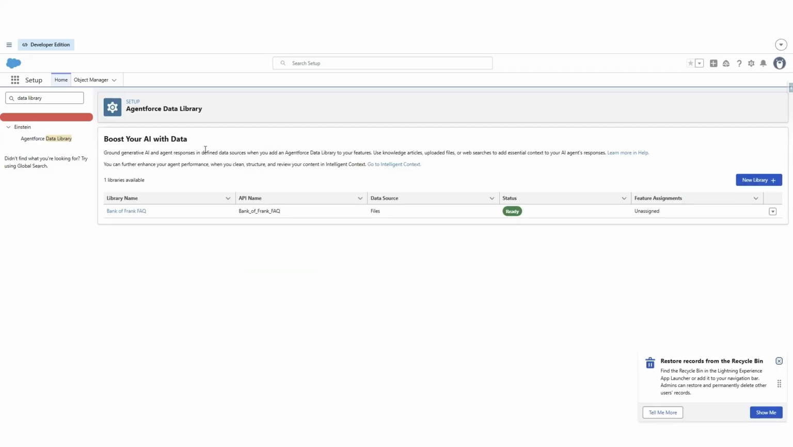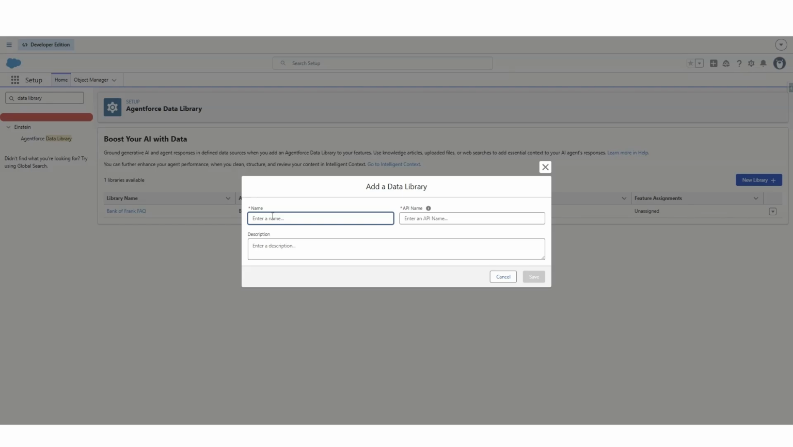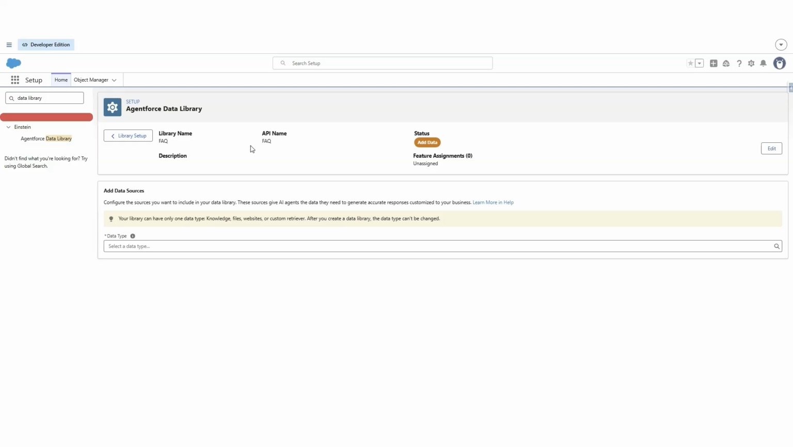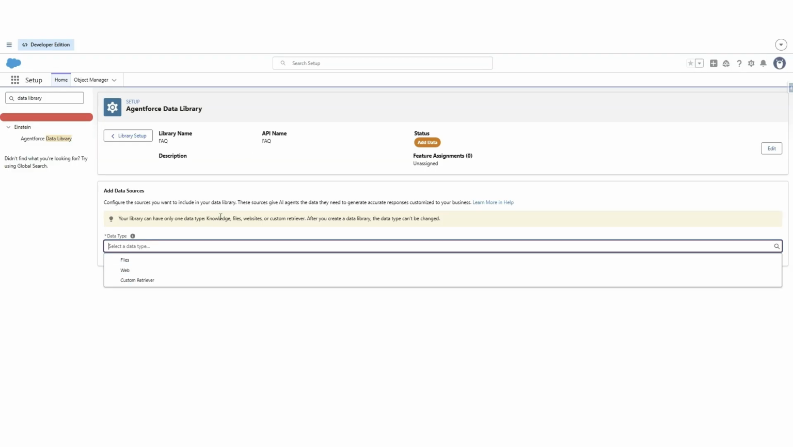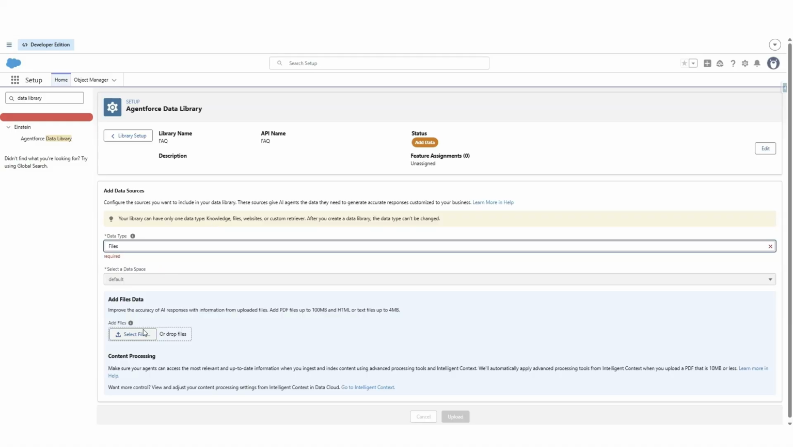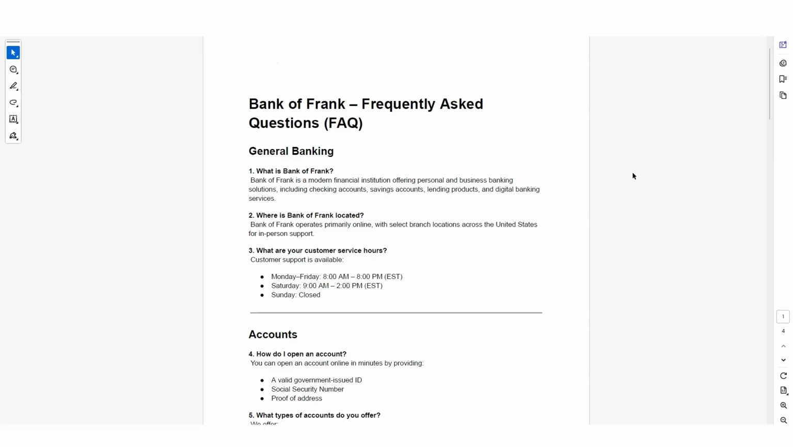As you can see, I've actually already added the Bank of Frank FAQ, but let me show you how I did that. We'll click on New Library. And then from here, you would type in the data library name. For this, it was an FAQ. And then click Save. And then next we would select a data type. So files, web, or custom retriever. You can also select knowledge if you have it available. For the FAQ, I selected files. And then from here, I added the FAQ document. Since it's not a real company, I generated this fake FAQ via ChatGPT.